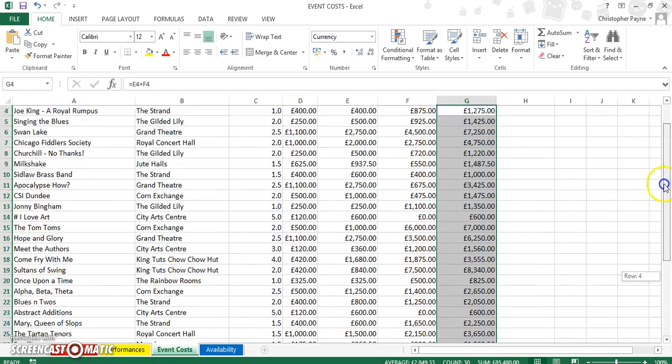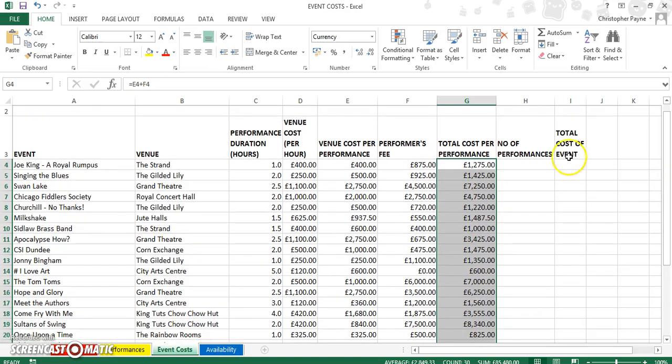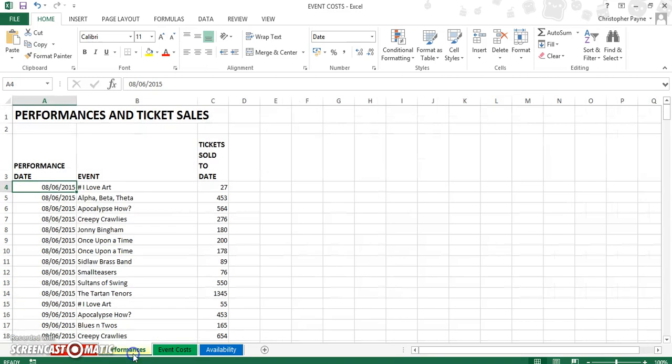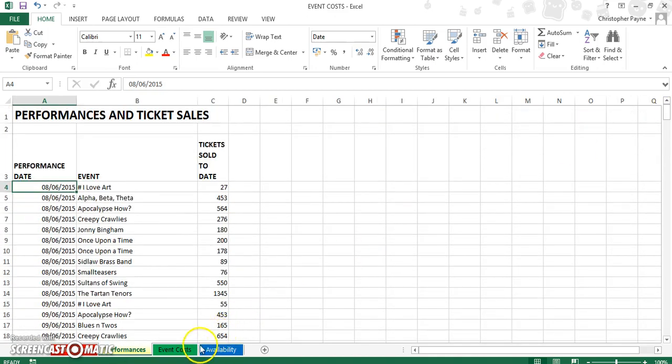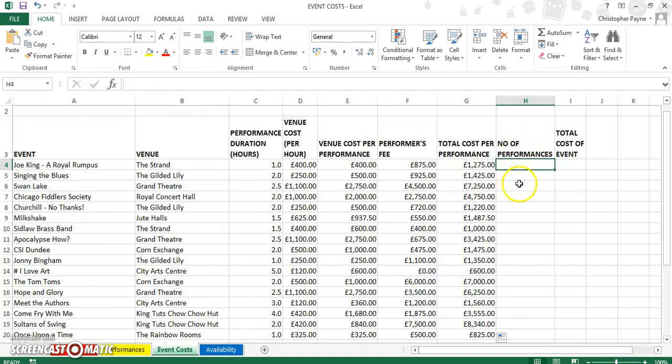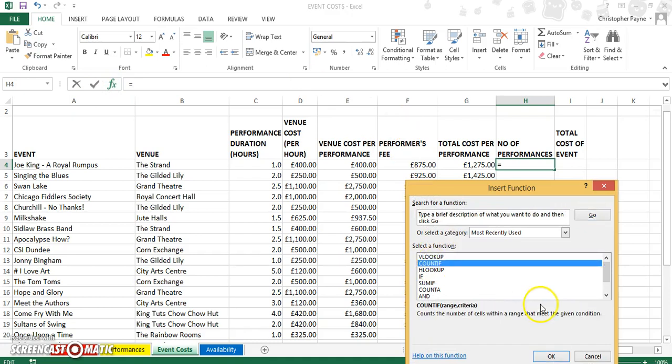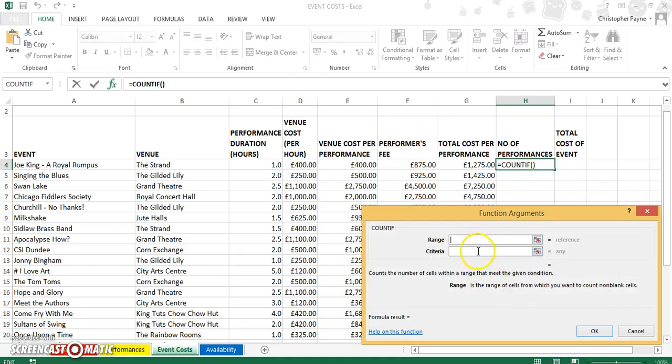So far we've done the VLOOKUP, we've done an add, and we've done multiply. Now we've got number of performances. We want to work out how many times each show is being performed. So let's look at our performances tab. The way we do this is a COUNTIF. We want to count the number of performances. So fx, we want COUNTIF. The criteria we're looking for is the name of the performance. So we're looking for Joe King or Royal Romans. We don't absolute cell reference it, so we can copy it down.